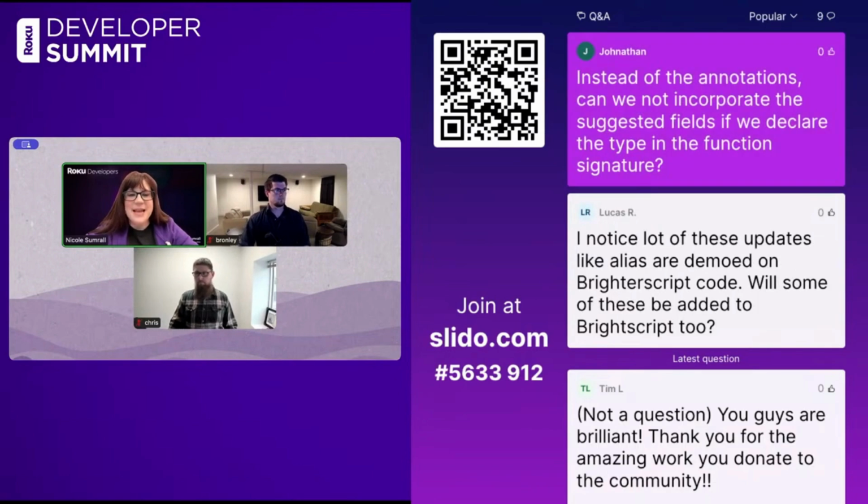Next question. Instead of the annotations, can we not incorporate the suggested fields if we declare the type in the function signature?